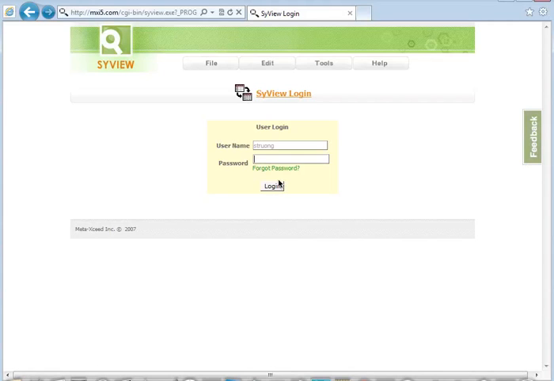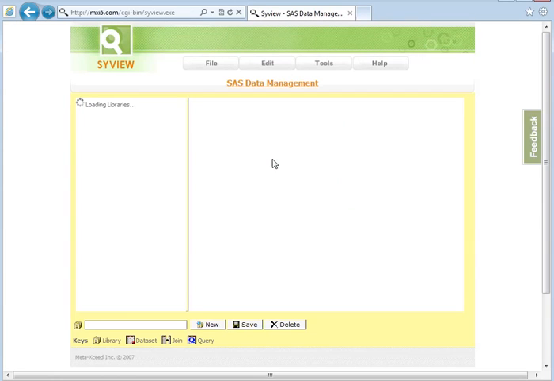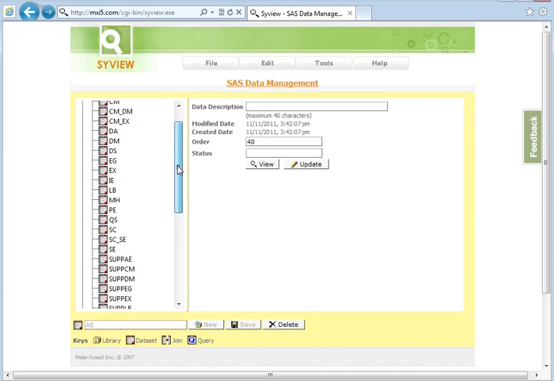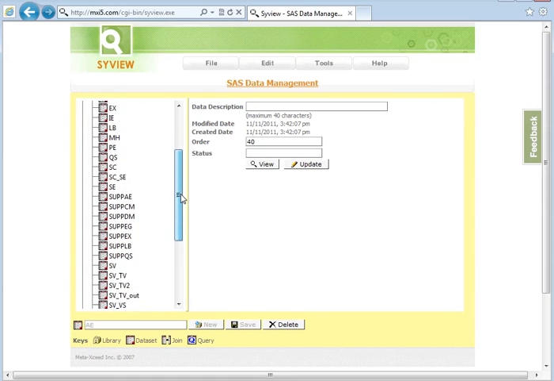Create a query with multiple conditions through Syview. Let me go ahead and log in here. I'll type in my password. The first thing you need to do is select a data set within a specific library. For example, this is a CDIS library, and I have some sample data sets here.